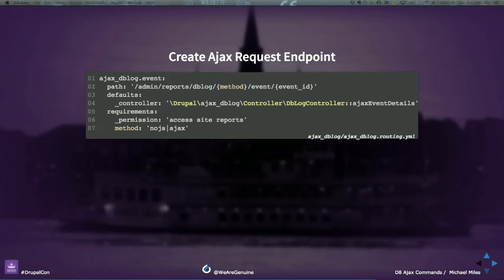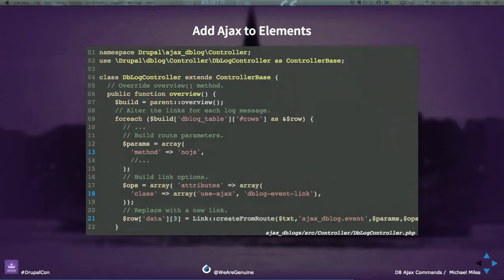Now, one thing I want to note about having an argument called method in this path, you'll see on line 7, I am telling Drupal that that argument accepts two strings, either nojs, or the word ajax. The purpose of this is to cover what is known as graceful degradation. That is providing users with a working experience no matter what. If I jump back for a second into building those links, on line 13, I'm passing as a parameter to that route the element method, and the value for that is nojs.